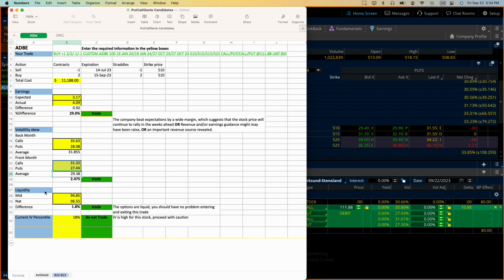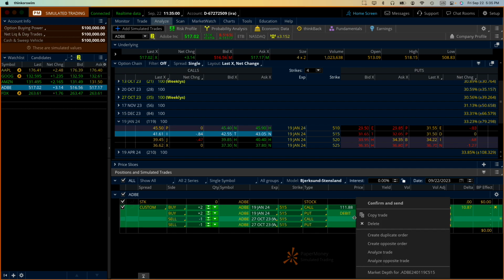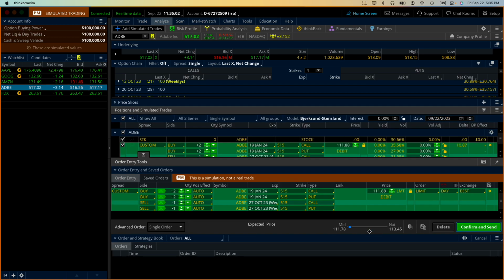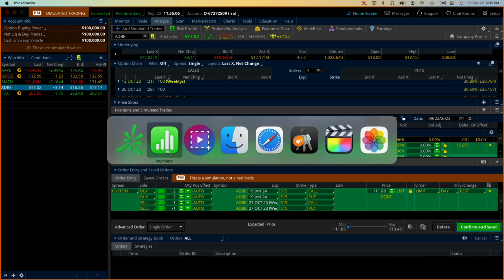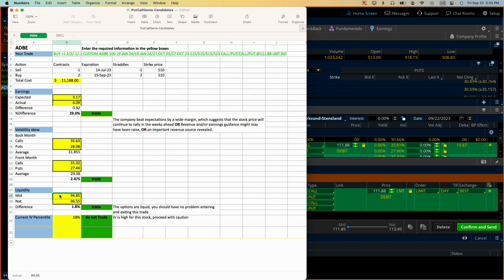Liquidity is simply how easy it is to get in and get out of the trade. A stock like Adobe is very commonly used. It probably has lots and lots of options. It's not going to be hard to get in and get out. So how do you come up with this liquidity? Well, create the trade, create duplicate order, and then you see mid and natural. We're going to use those two numbers, mid and natural, and that will tell me how easy it is to get in or get out.